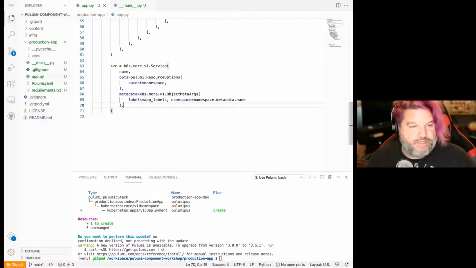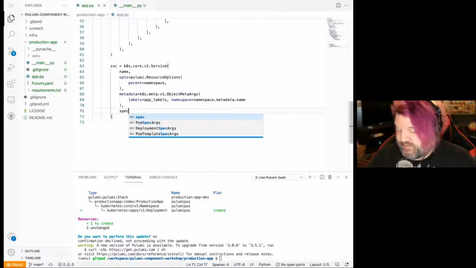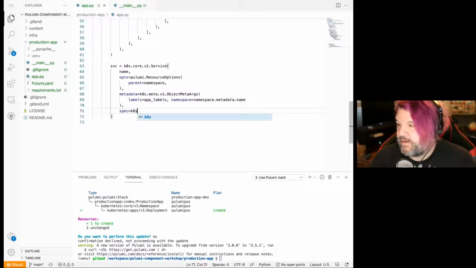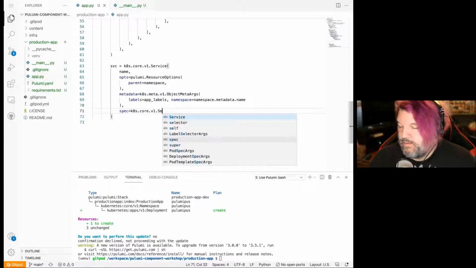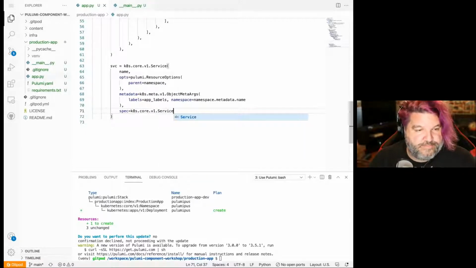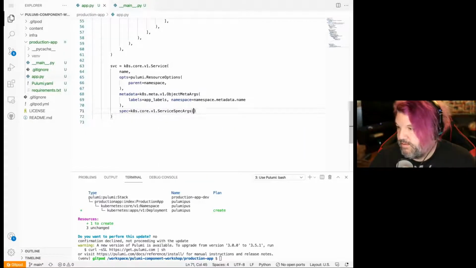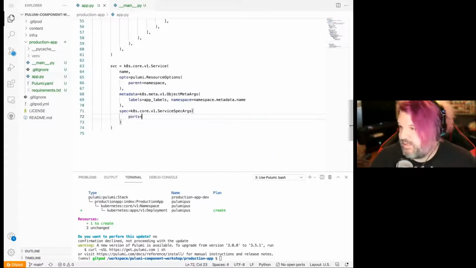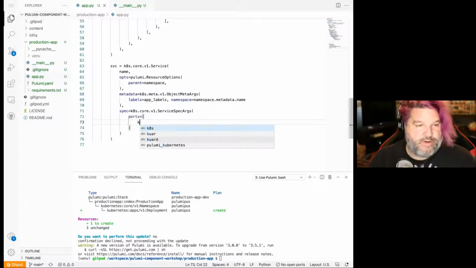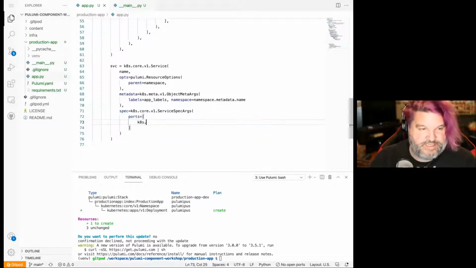We've got our object meta args. We set our app labels. We have our namespace, and now the spec on the service, right? So let's do a spec. Okay, it's core v1 service. Now our service args, and then the ports on the service. And this time we're going to get this right. There we go. And then we do the here. We didn't miss it this time.